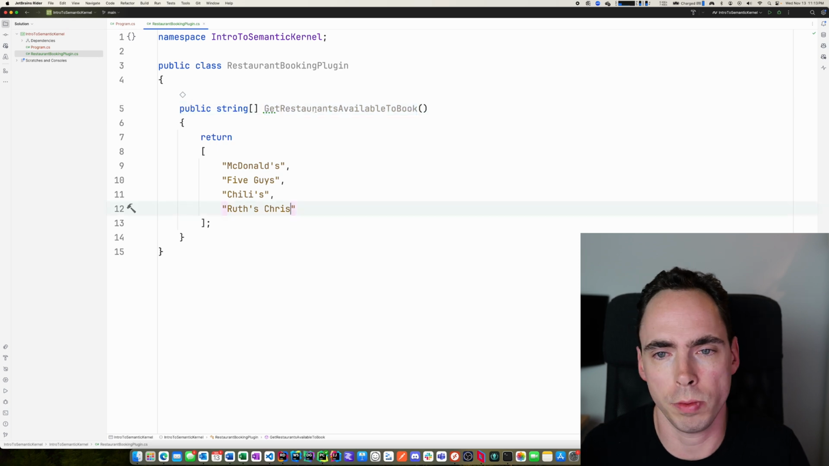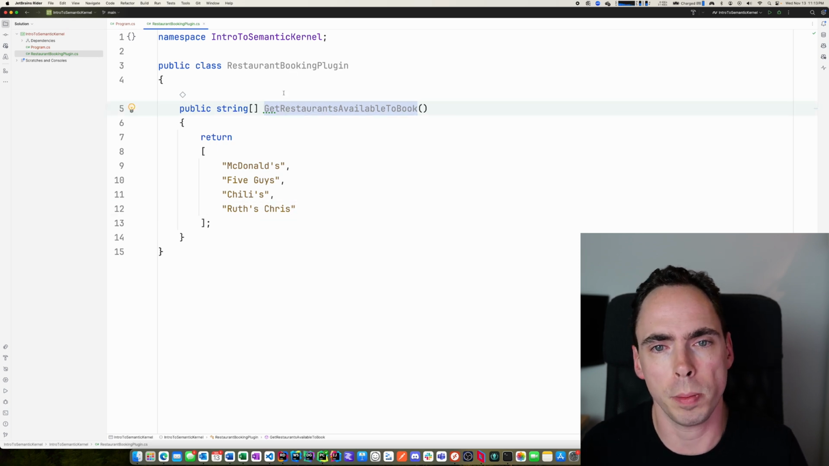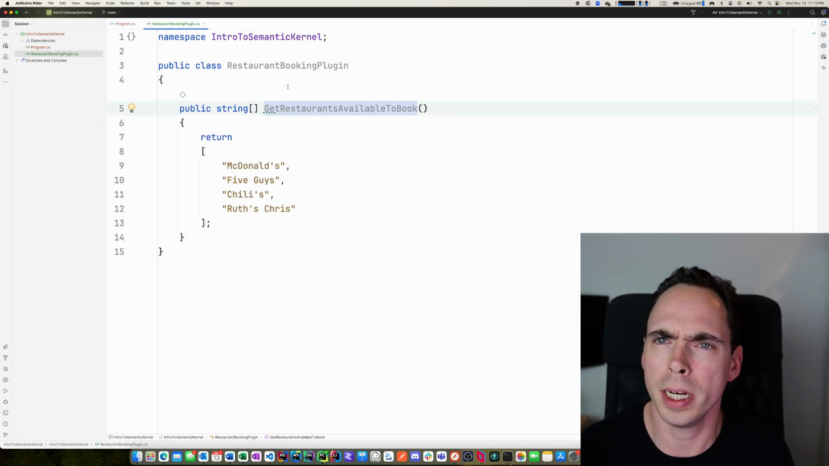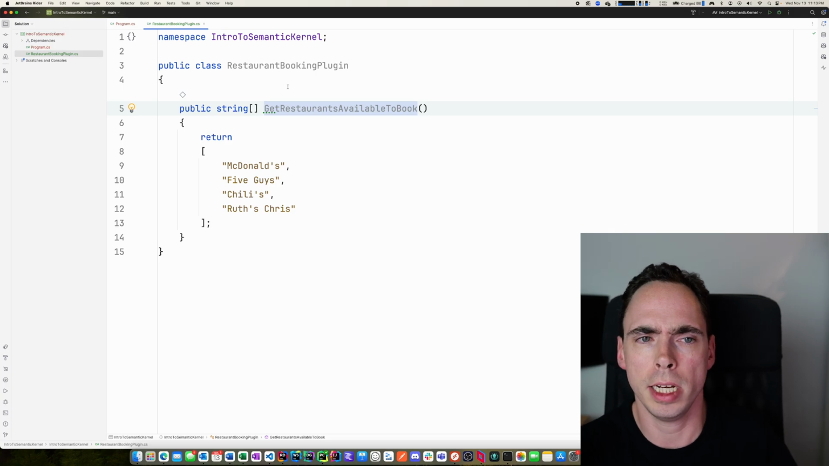You see that we've defined a restaurant booking plugin, and if this was a real restaurant booking system, we're probably looking this up inside of a database using the user's location or something along those lines. We're going to call it get restaurants available to book and define it in our plugin. So pretty cool, but how do you actually use it, right? So there's just a few things that we need to do to get this to work. And I'm going to show you all the ways that it goes wrong.